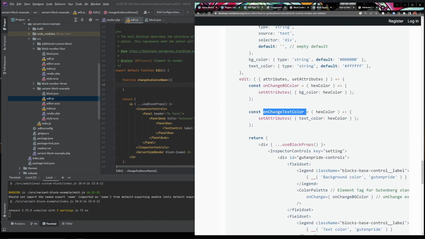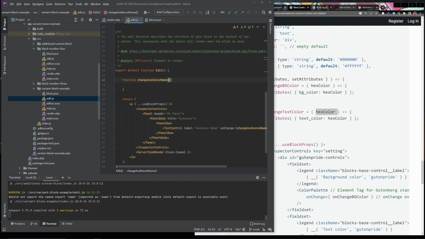And so if we go up here and we look at on change text color, you can see that that is what this is for. It sets the attribute and then passes in the value. And so basically what we end up getting passed in is the value of whatever they typed into that input box. So in this case, we can make this audience name. And then we want to go and set attributes.